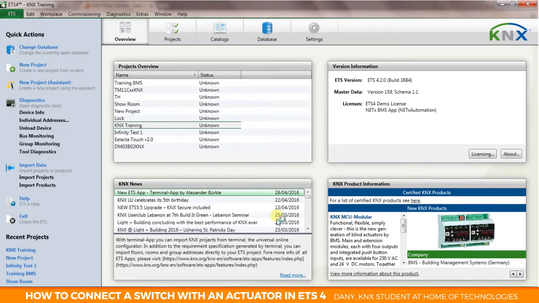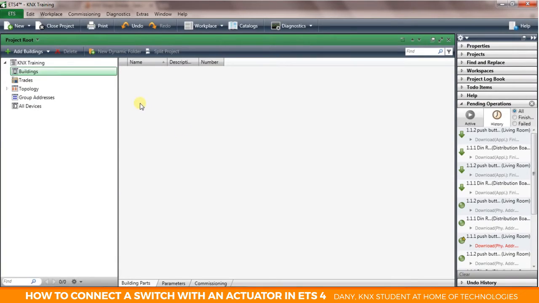Okay, hi, my name is Danny, and today I'm making a tutorial about how to connect KNX compatible devices with ETS4. So first you need to create a new project, but I'm not going to do that because I have already created one for that purpose.